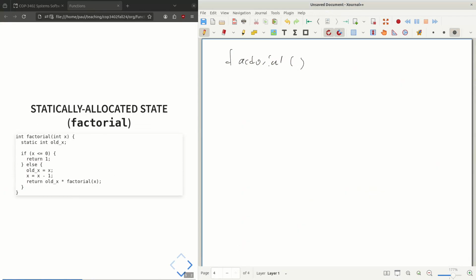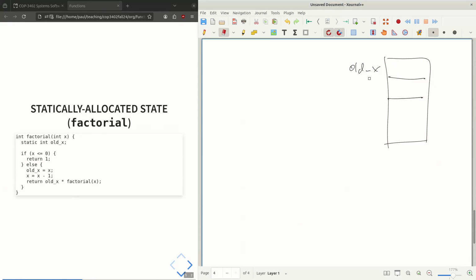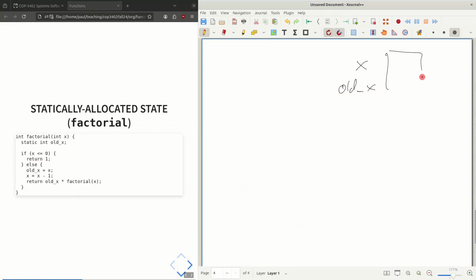All right, I'll just lay out the memory here. So we've got a space for old x. We've got a space, well, let's give a space for x first. We've got a space for x. We've got a space for old x. And yeah, that's all we need. We've got a space for x and a space for old x. All right, so let's say we call factorial of 3. I'm just going to say f of 3 because I'm lazy.